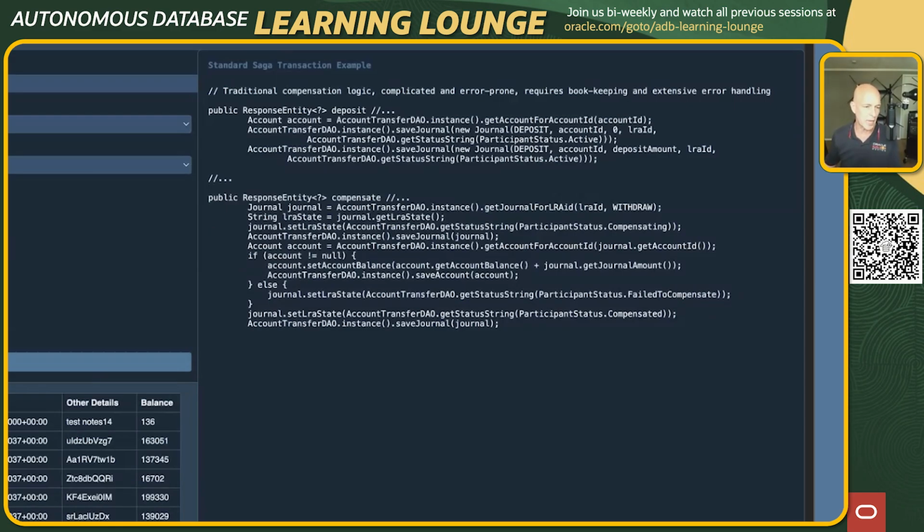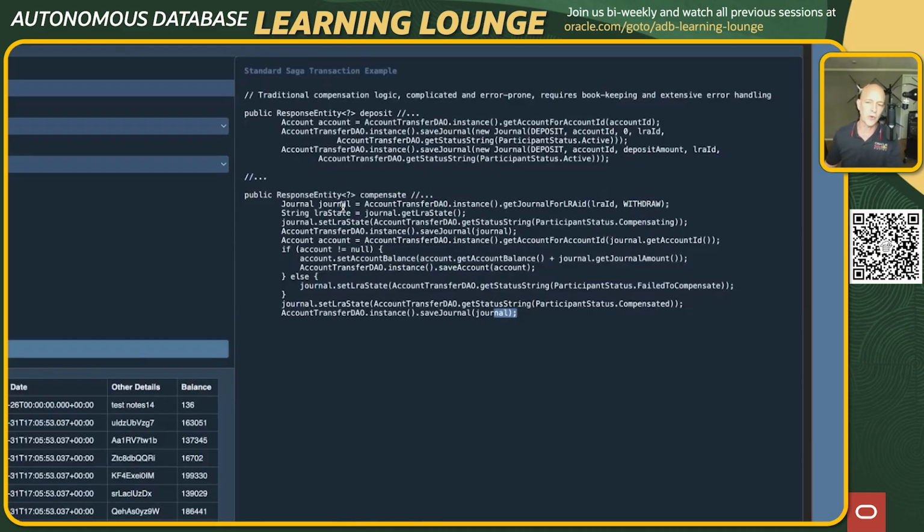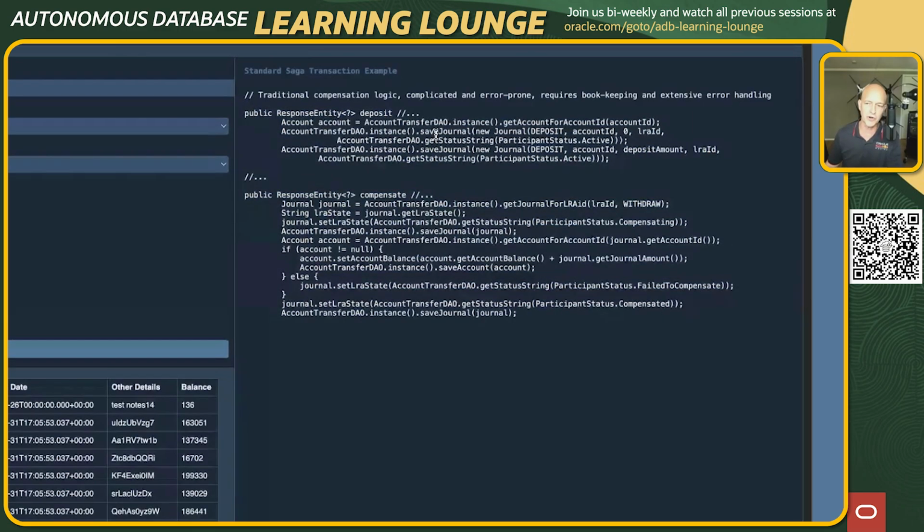And so to give an example, in this workshop or in this app page, you can instigate crashes to see what I'm talking about. But what it comes down to is you would have to write code like this on the right. And this is greatly oversimplified, but what you can see is you have to save a journal every step of the way for the state of the saga and your data. And then when the time comes, read it back, do all the replay logic, like I say.